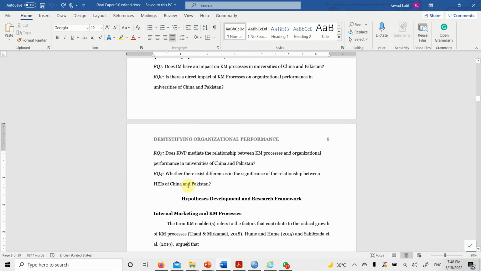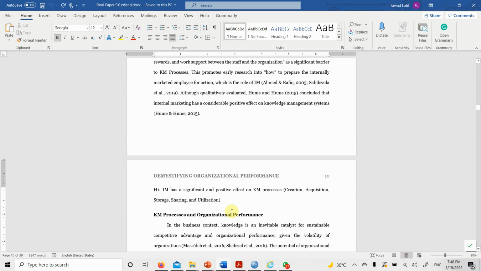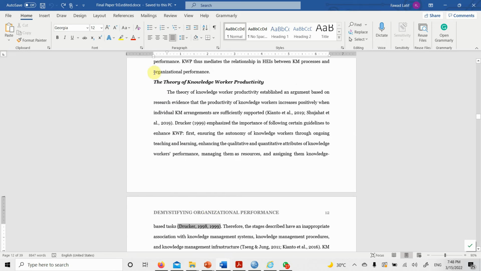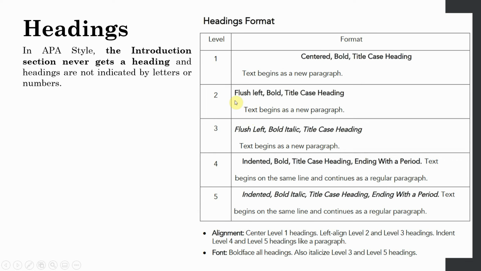Now here is your new section, level 1, and then this is level 2. Again, level 2, and this is your level 3. Bold and italic, just as we mentioned. Flush left, bold, italic, title case heading.